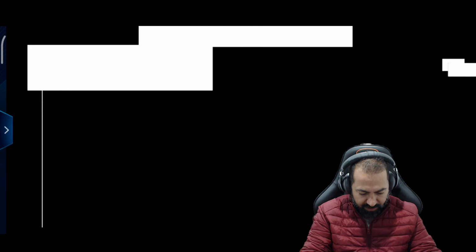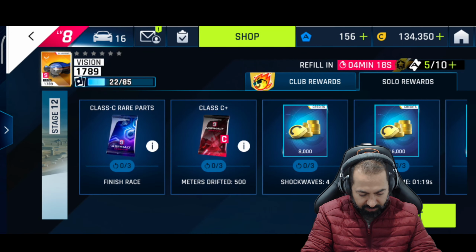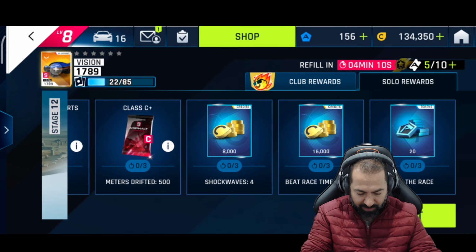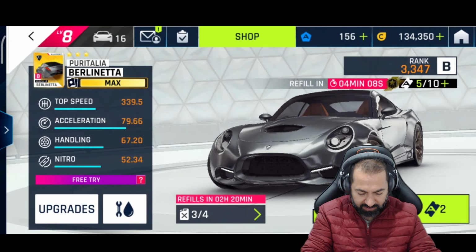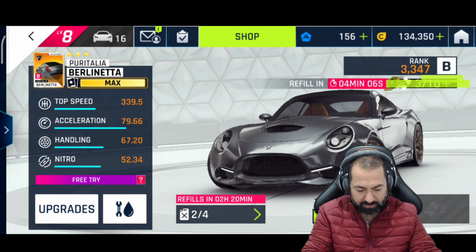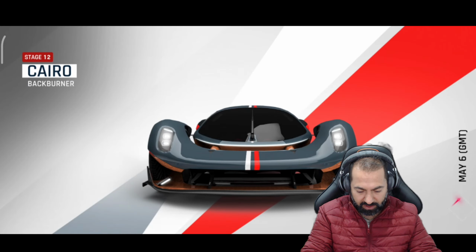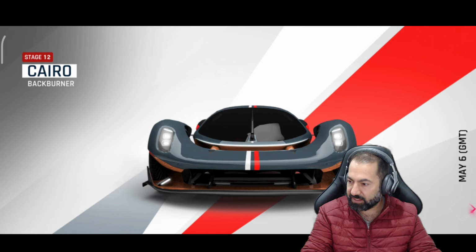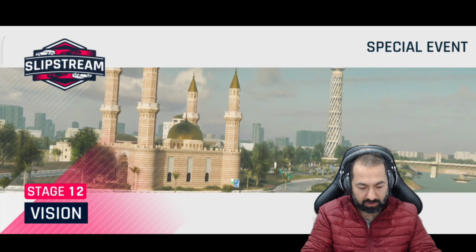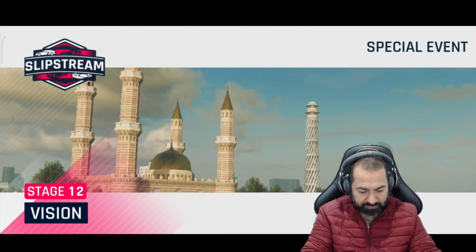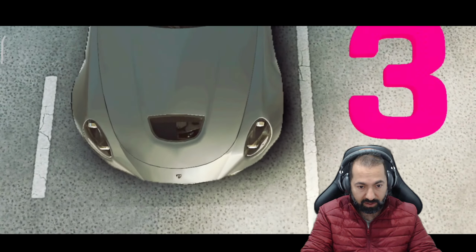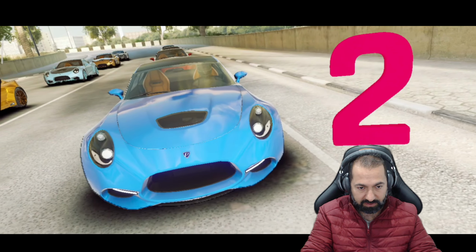And now I'd need to do 3 races for these. So I know that finishing the race, the meters drifted, and the shockwaves I can do in one. Winning the race and beating the race time, I probably need a bit more experience at. And a fun little hack for the shockwaves is you can get these out the way super quick and then not worry about them anymore. What we'll do is, as we start, I'll wait for my meter to get up to full.